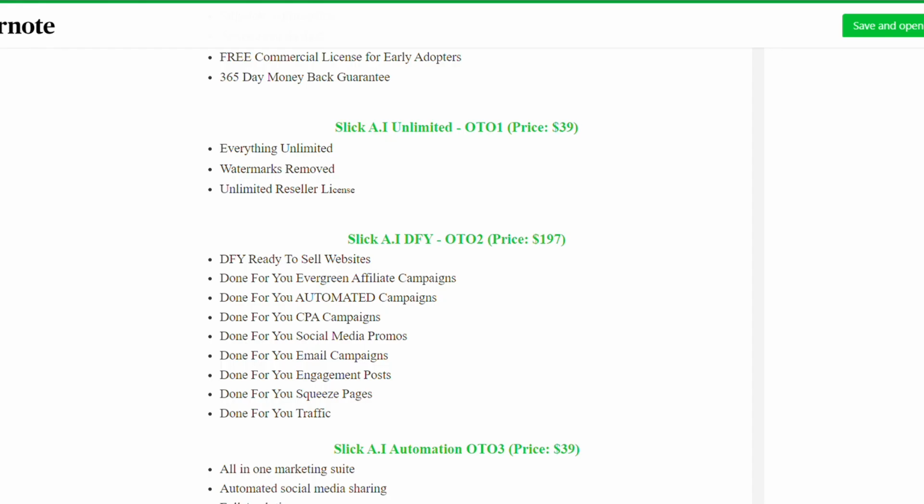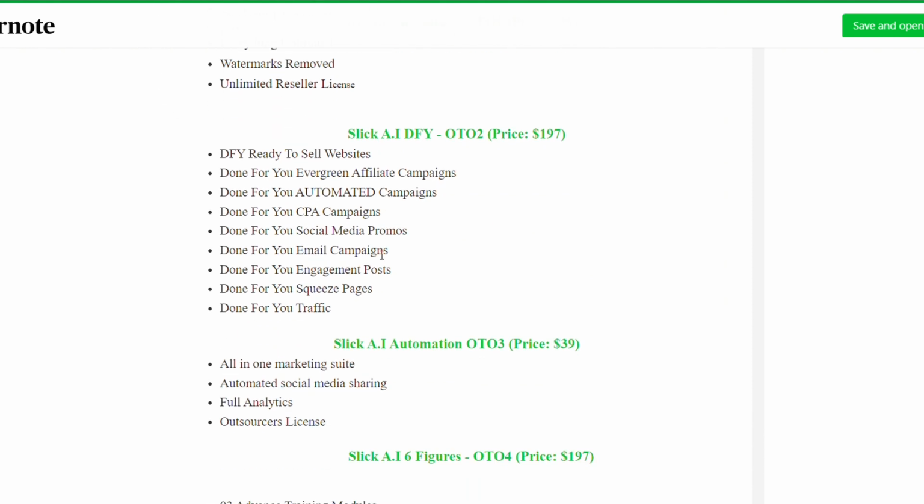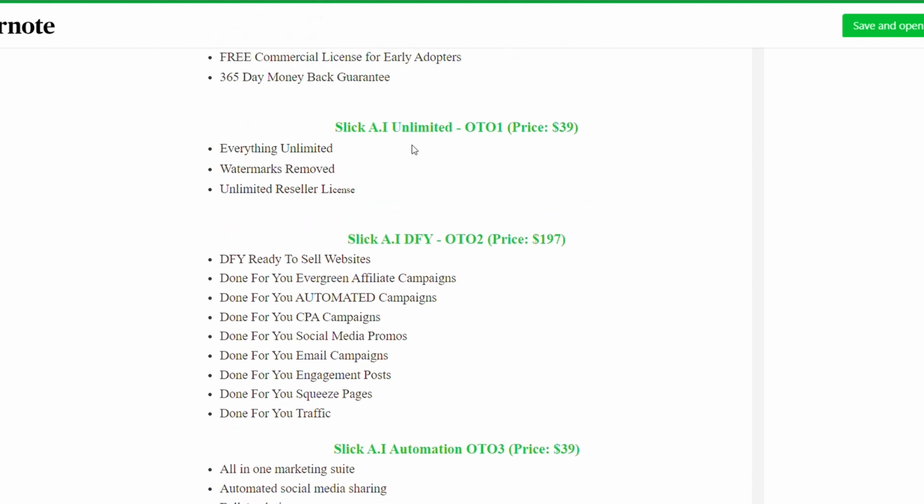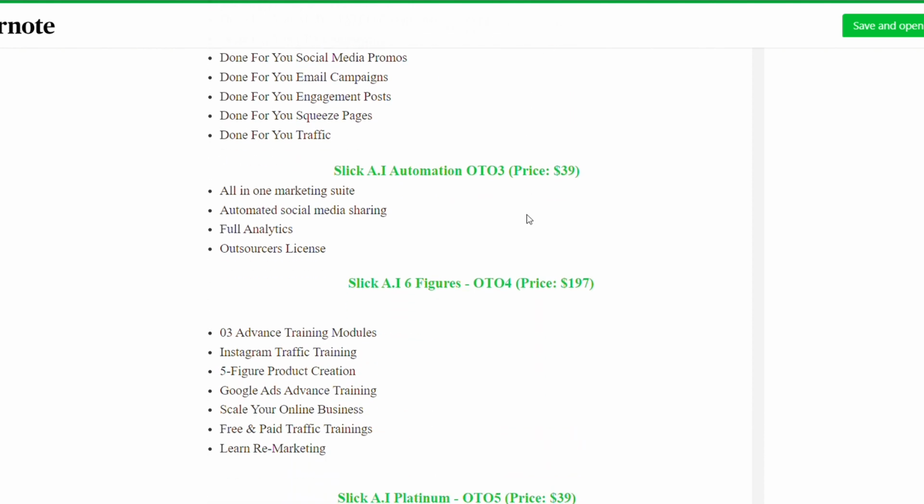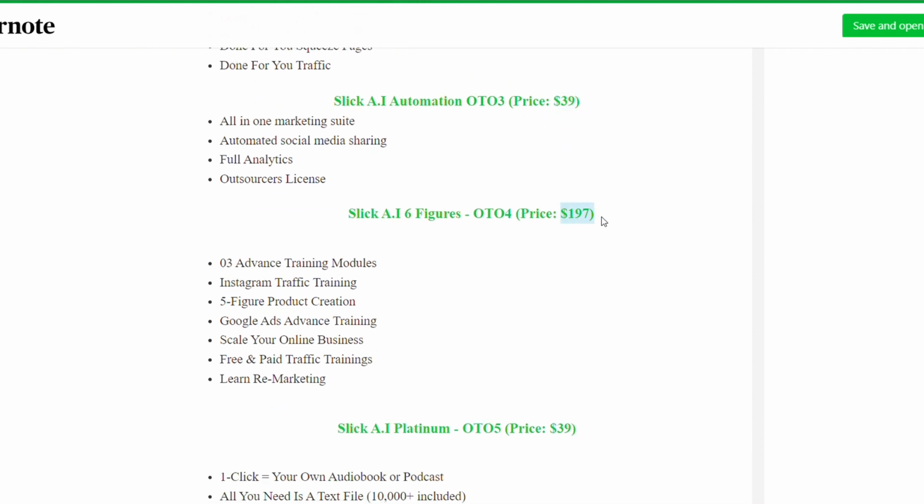So Slick AI has a total of 7 OTOs, and the first OTO, which is the unlimited version, will cost you $39. Then comes the second OTO, which is the DFY version, which costs $197. Then comes the third OTO, which is automation, and it is $39. Then comes 6 figures, which is $197.